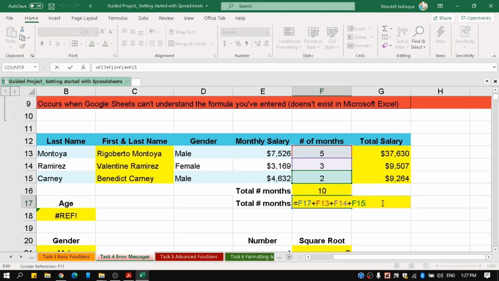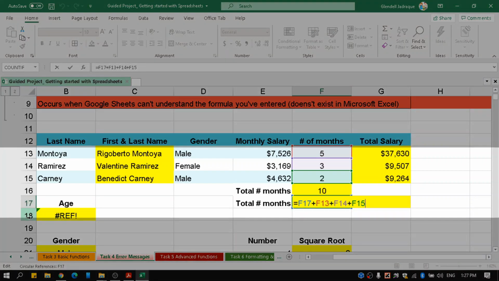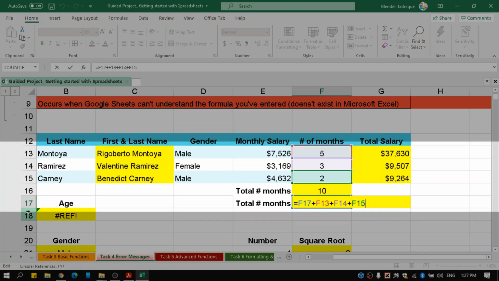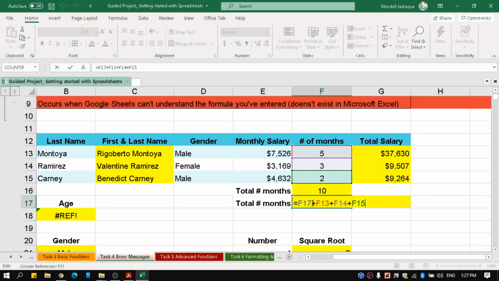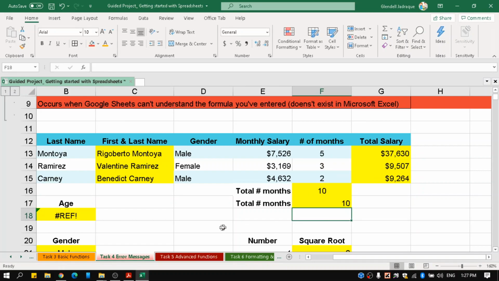So let's see. F17, 13, 14, 15. So something is not right here. I guess this one. Okay, this total number of months, F70. So we need to simply remove this. Okay, removing. And there you go. It should give you 10, right?